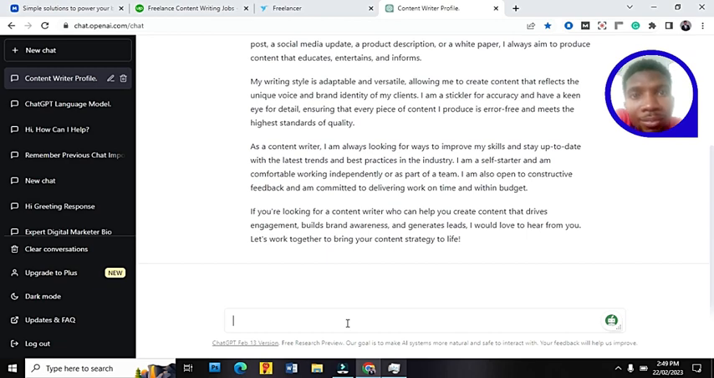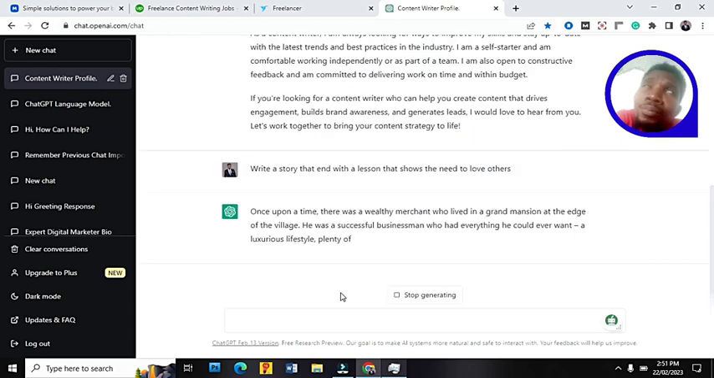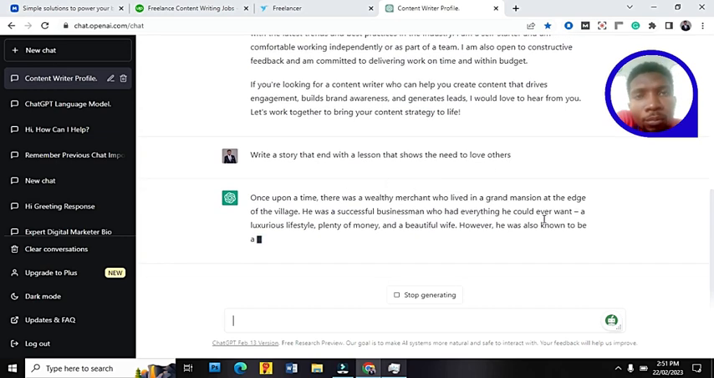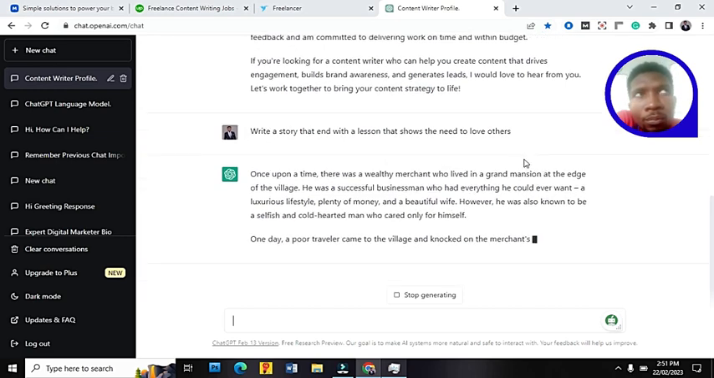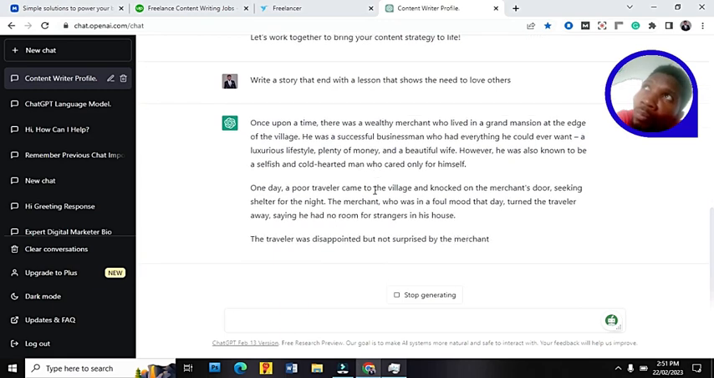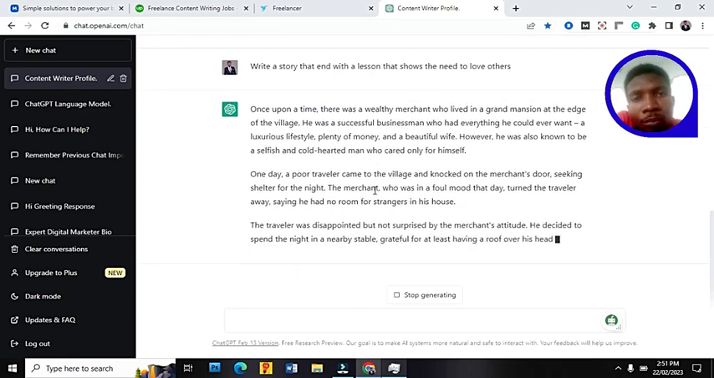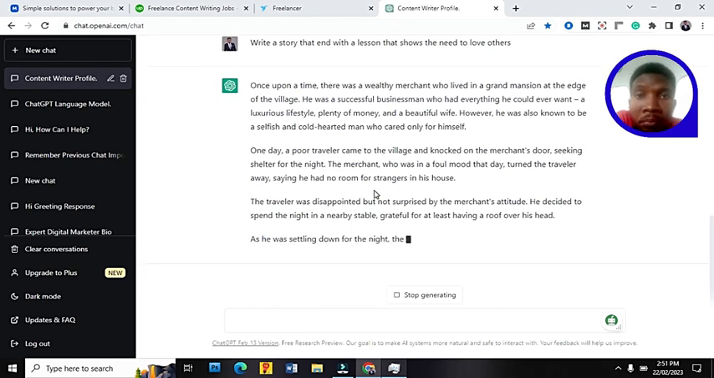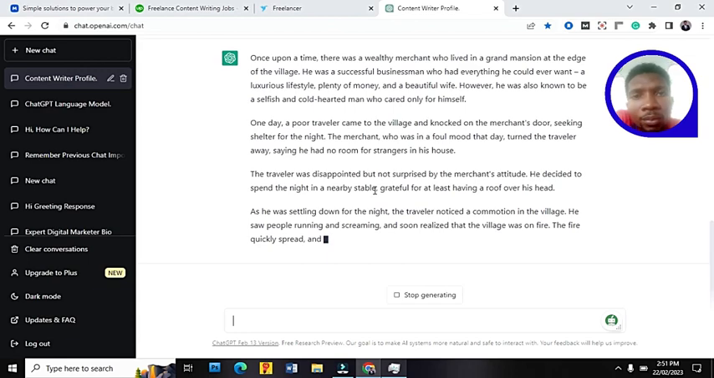So for example, I'm going to ask ChatGPT to write a story that ends with a lesson that shows the need to love others. As you can see, "Once upon a time there was a wealthy merchant." So ChatGPT is already using the question that I have asked to generate a storyline for me. It's quite easy, it's amazing. You don't need to do a lot of work. It's just for you to wait patiently for ChatGPT to generate the storyline, and then you can read through, edit it, customize it, and make it your own story. It's as simple as that.